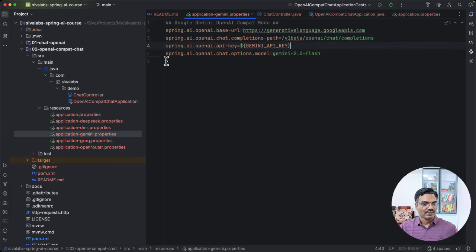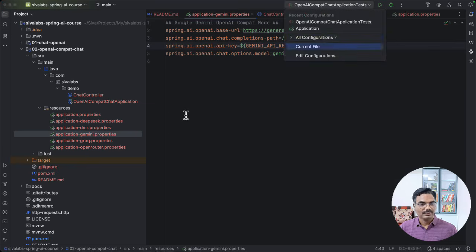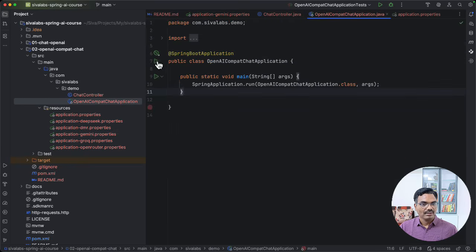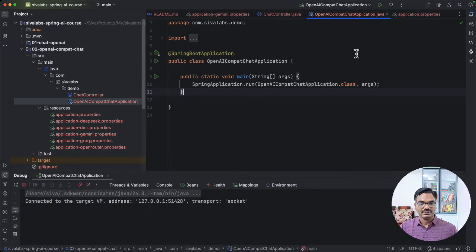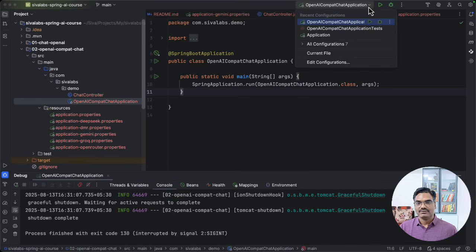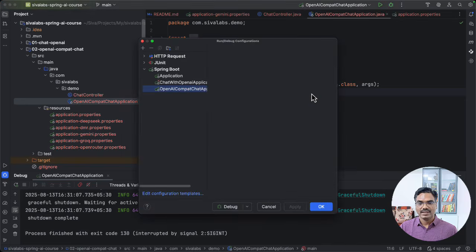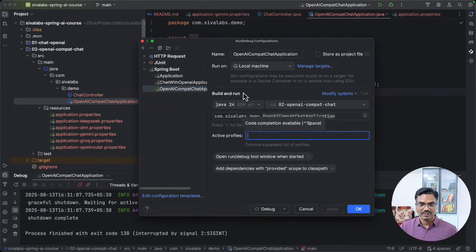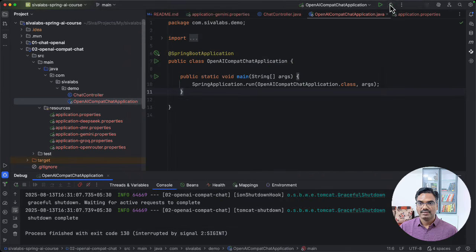Okay. So now what we can do, let's say we want to run this, and let me stop it. Now, instead of running with the default profile, I would like to run with the Gemini profile. In IntelliJ you can go to Edit Configuration, and here you can specify the active profile as gemini, like this, and run.